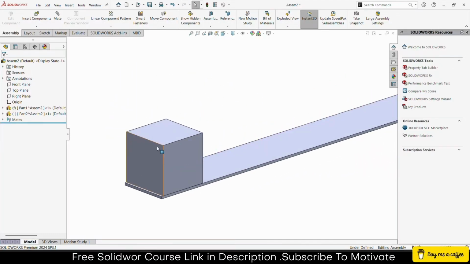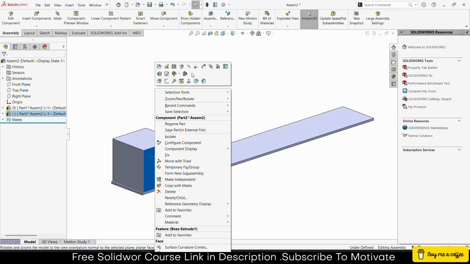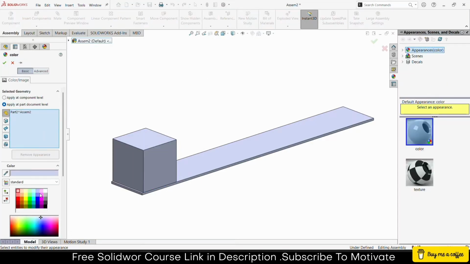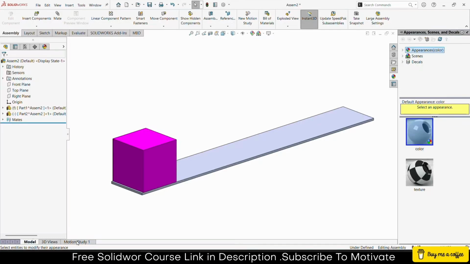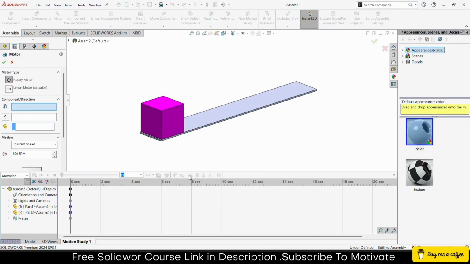Now I want to make it move from here to here. So let's see how to do it. And let's change the color of the box for better visualization. So I will click on the part. Let's change its color to pink. Looks good to me. Now I will click on motion study. You will see different kinds of things, animation and basic motion. Let's click on animation. Click on motor.